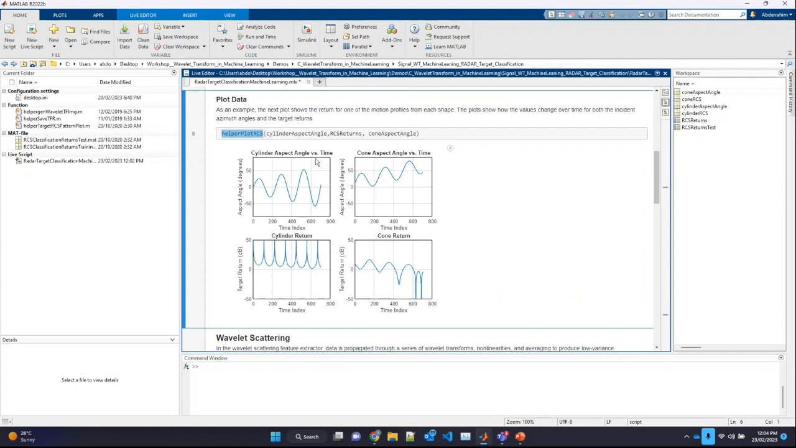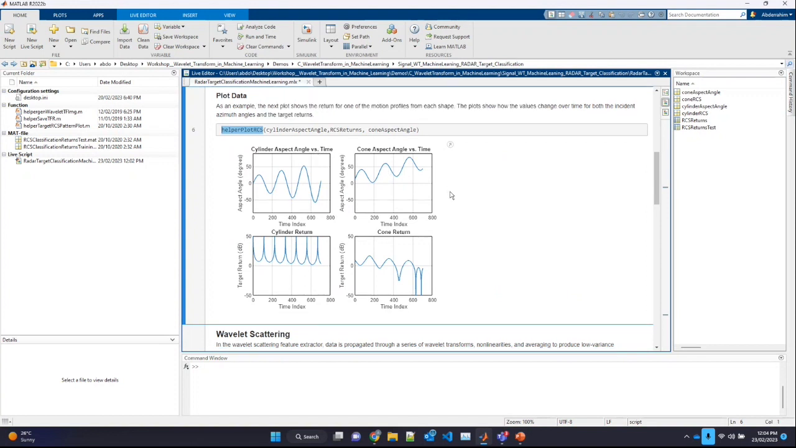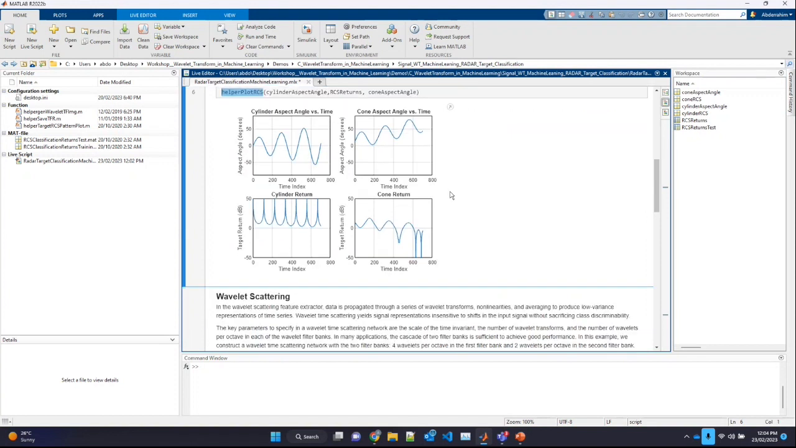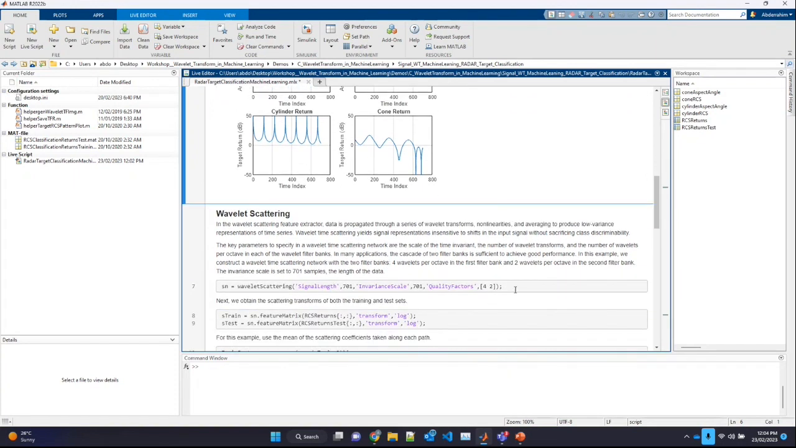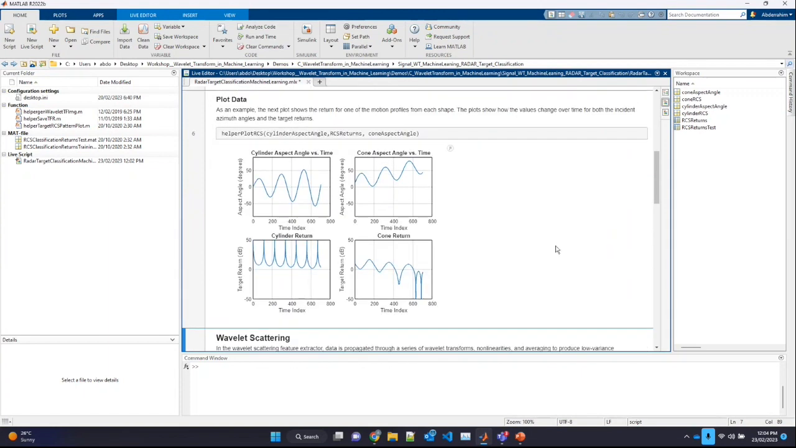It's the angle versus time. This is how we can understand this RCS information. And I'm going to use the wavelet scattering transform to extract the features from different signals. And these signals are in these tables: RCS returns, RCS returns test.